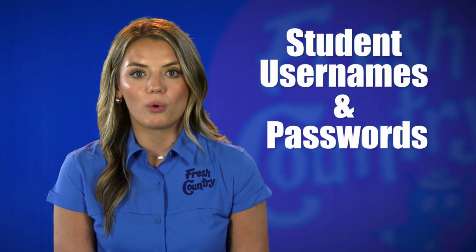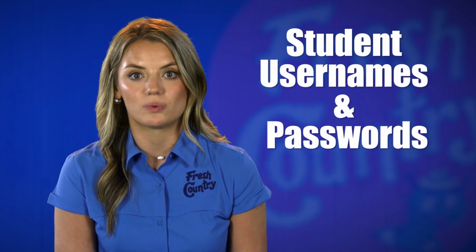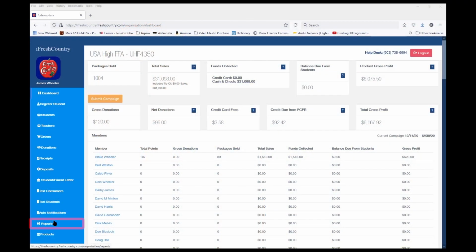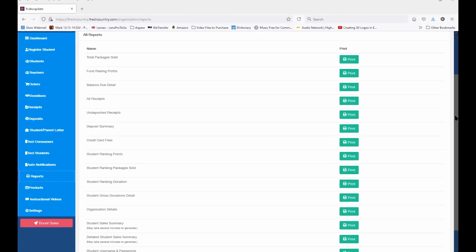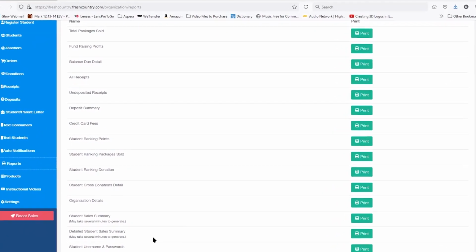Pro tip regarding returning students. You want students to continue to use their username and password from the previous year. Please instruct them to not register again. You can use a report titled Student Usernames and Passwords. This can be found under Reports on your teacher dashboard. This report can be a handy tool for you to quickly provide credentials to students that have forgotten their username and password.